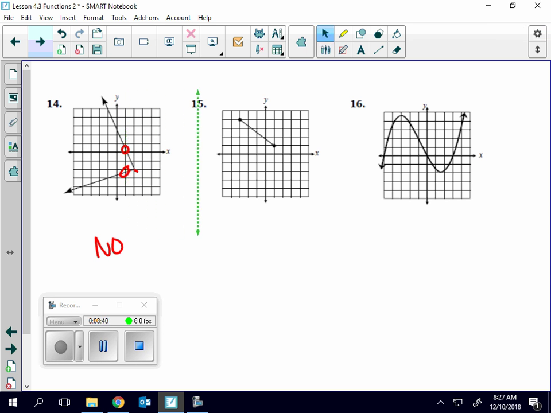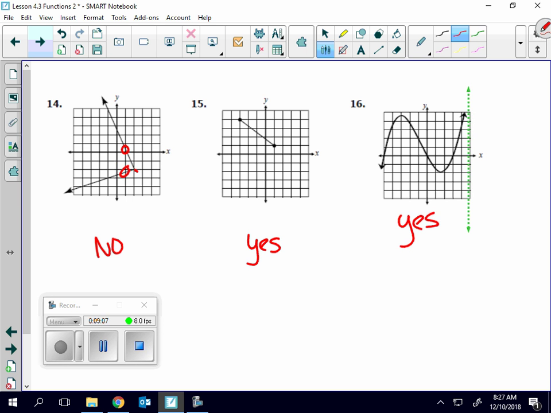Number 15 will be a function. It only hits it once every time all the way through. So yes. And please pause the video, do the last one on your own. Okay, this one will also be a function. It never hits the line twice at any given spot. So yes, it's a function.